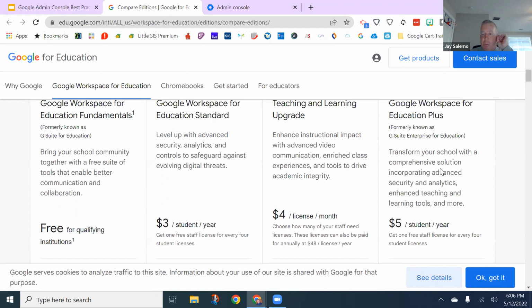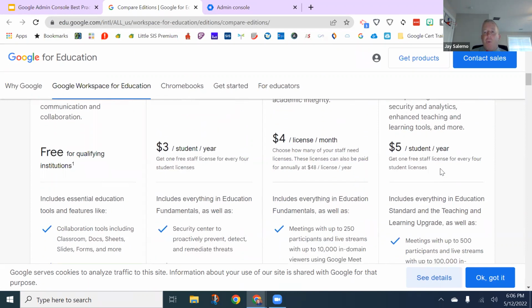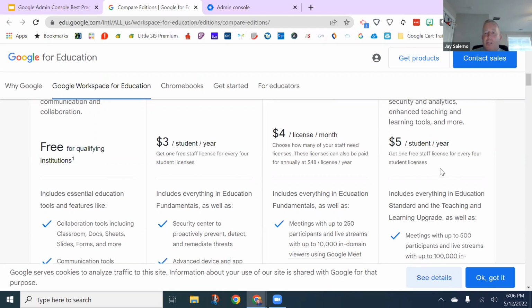We pay $5 per student per year, so roughly $20,000. But for every 4 students, we get 1 free staff license. So we get 1,000 staff licenses. Therefore, we have to monitor our staff licenses, even though we did not have 1,000 staff members in terms of teachers. We also have the paraeducators and the tutors that are using the higher versions of this.